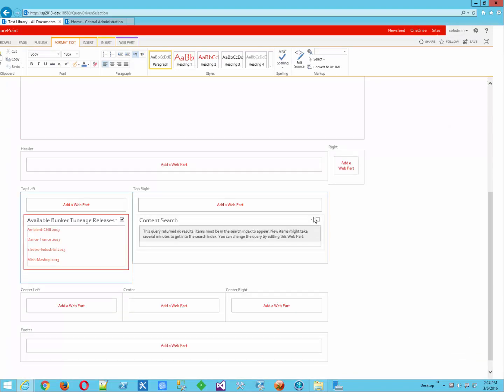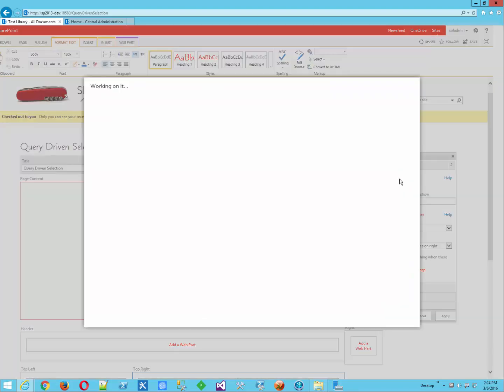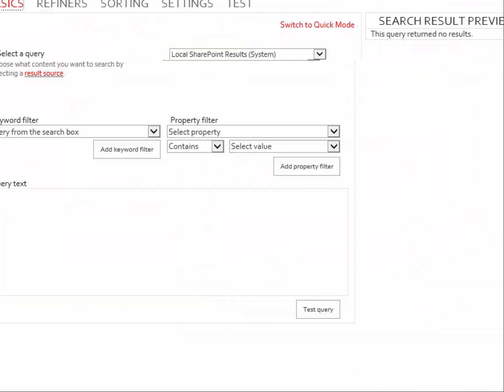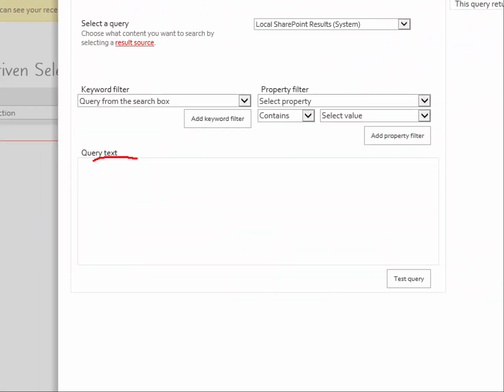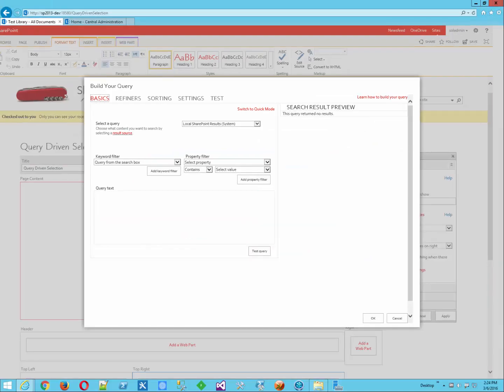That's because if we come in and look at the content search web part and change the query for it, you'll notice we don't have any query actually specified. The reason no results are shown is because we're not querying for any results. So we need to query for some results.